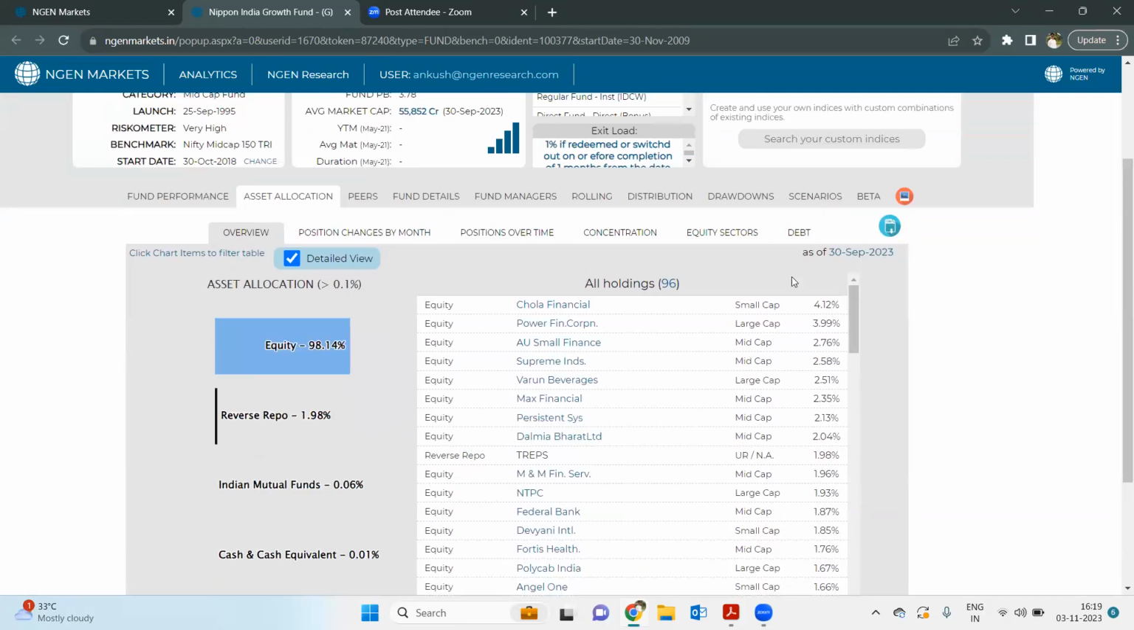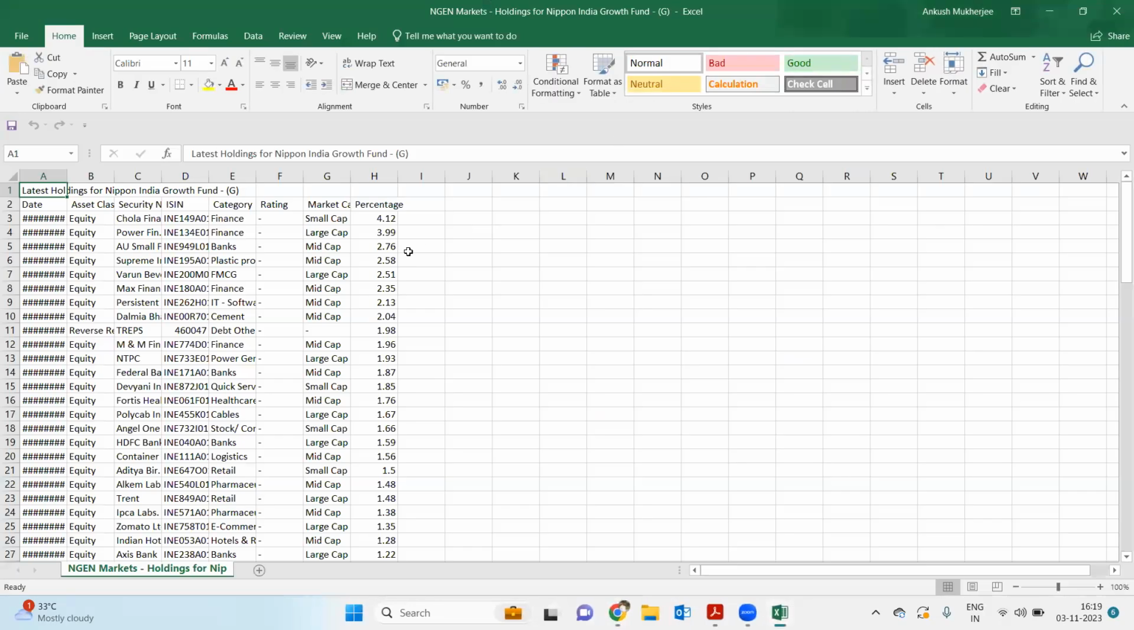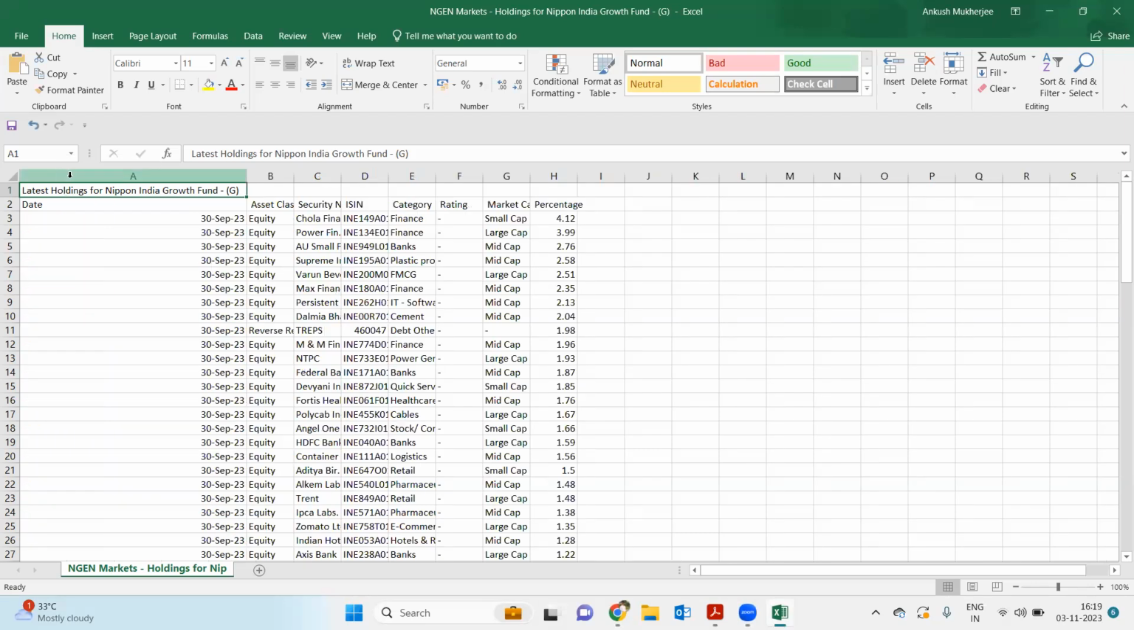And what you can do is directly download these. You just need to click on this icon and all the holdings will be downloaded in an Excel format. So I'll just show you in the Excel format how the holdings will look. Is my screen visible, right? So over here, you can check out the latest holdings with the asset class. You can check out the securities, the ISIN numbers, the categories, the different kinds of ratings, and the market cap with the percentage as well.